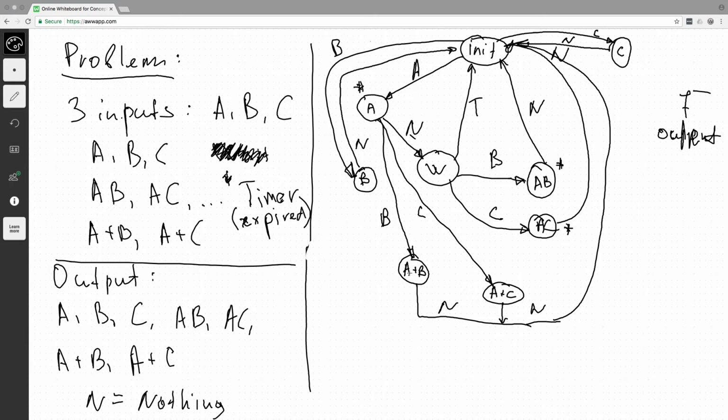So, for example, we are in state A plus B. Let us say A has been released, we're still in state A plus B. And then B has been released. In this case, signal N is generated and we go to the initialization. If B is released first, we don't go anywhere before A is released. When A is released, now it is signal N, and we go to the initialization.